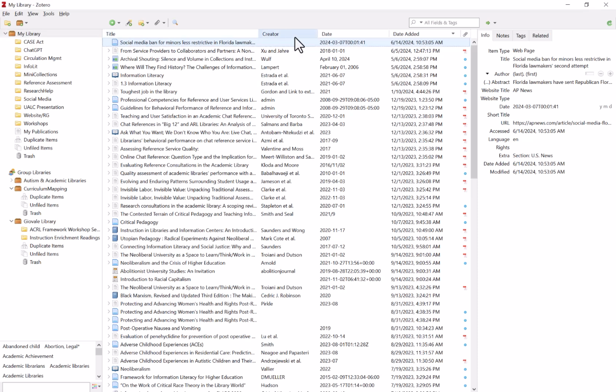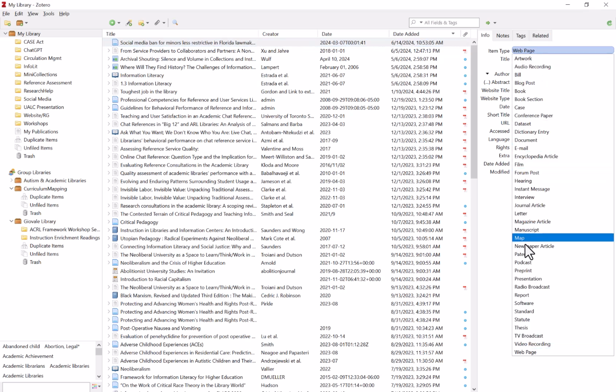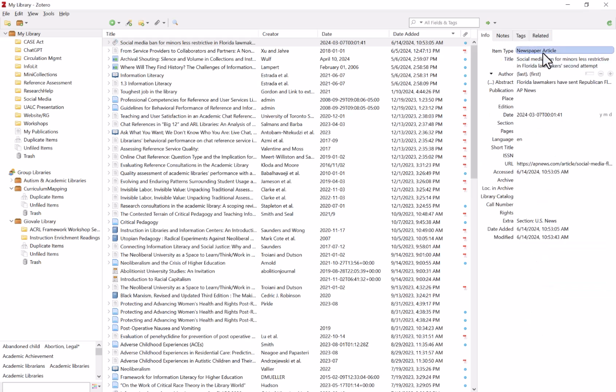has saved. There are some problems with the bibliographic information, however. It didn't pull in an author, it did pull in the website title, which is actually, in our case, the publisher, and the item type says web page. This is a news article, so we can use this dropdown to go ahead and change this to news. I'll click newspaper article, and you can see that the website title has changed to a publication, but we still don't have the author's name.